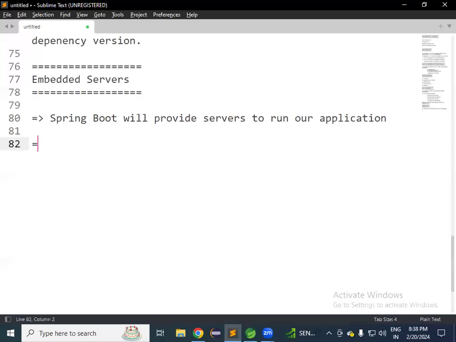Spring Boot is providing multiple embedded servers, guys. One is called Tomcat, which is the default. When you add the web starter, by default, Spring Boot will provide you the Tomcat server. The second one is Jetty. The third one is Netty. So in Spring Boot, there are three embedded servers available: Tomcat, Jetty, and Netty.